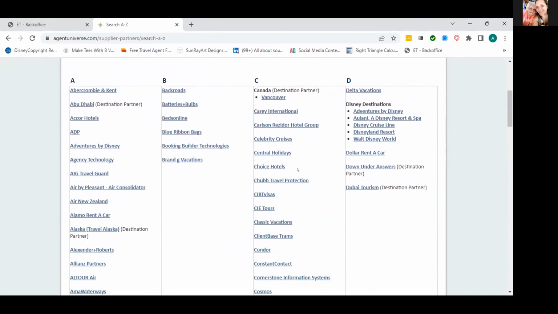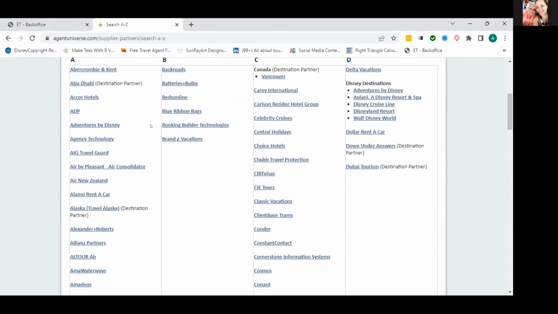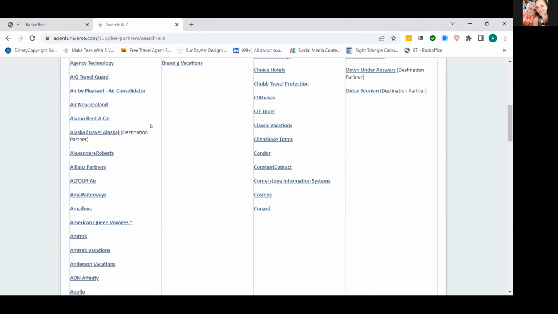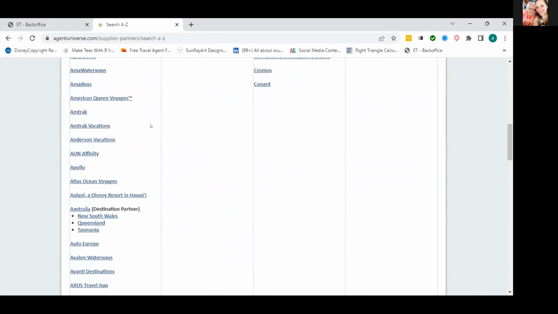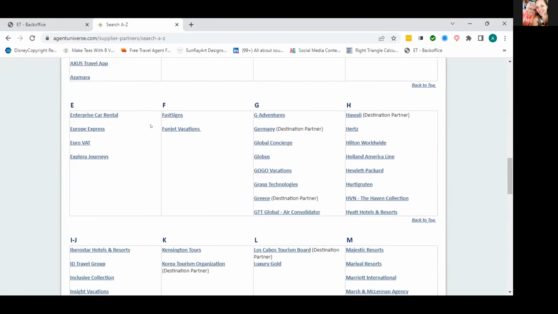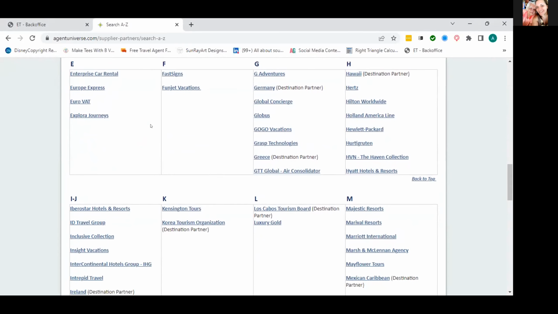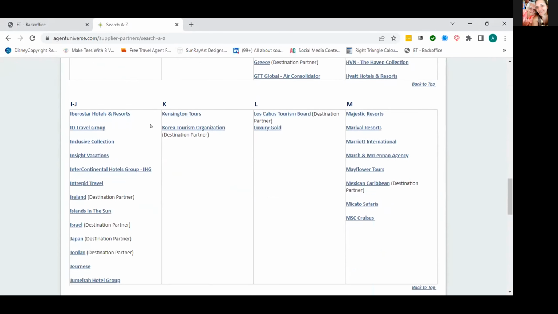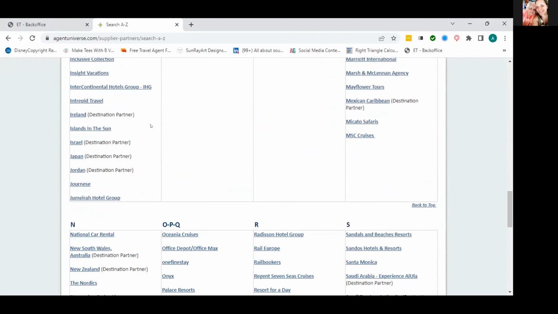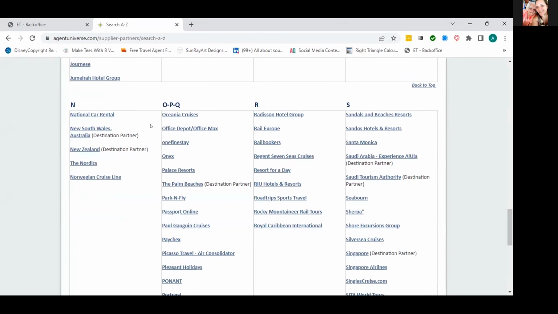travel agents. So many of them you're going to recognize, but some of them are going to be a little bit new to you. So I'm going to go ahead and just kind of scroll through here and look for one that I can show you is kind of like one that we already have access to.